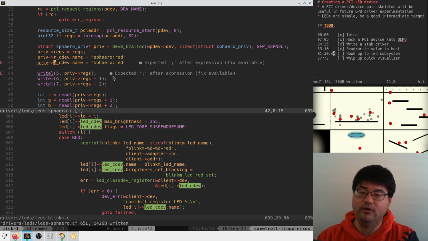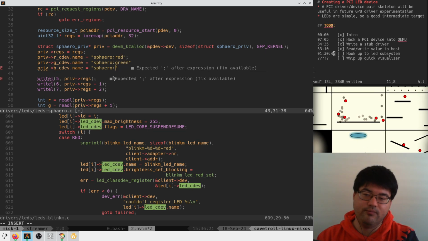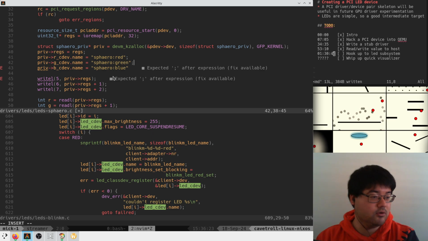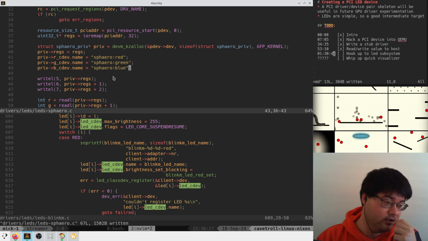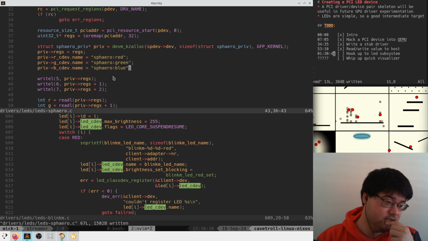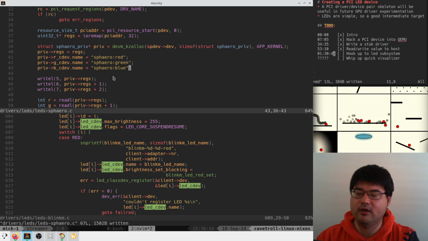So we'll just do green and blue. We don't have to be too crazy. Status yellow / brightness, status green / brightness. Yeah. Okay.